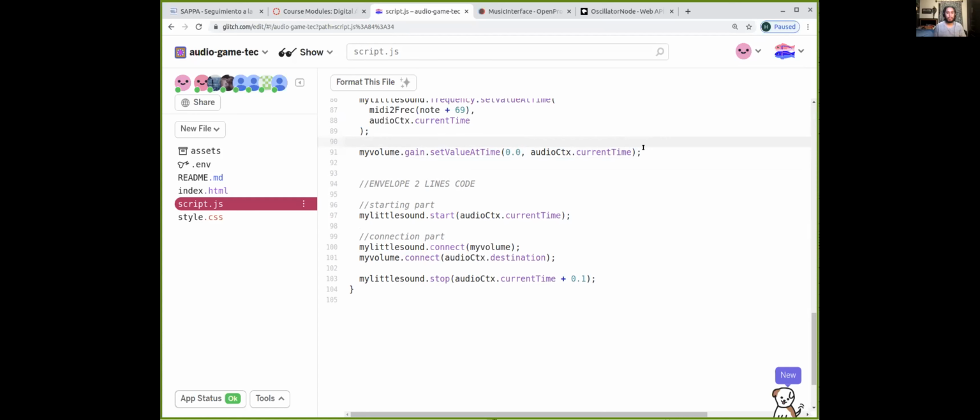But is it working? Are you actually hearing how the volume is increasing and how the volume is decreasing? Just a little bit. I don't hear the clicks anymore, because there were some clicks from the stop and the starting, and now the clicks are gone. But are you using a different parameter than set value at time?